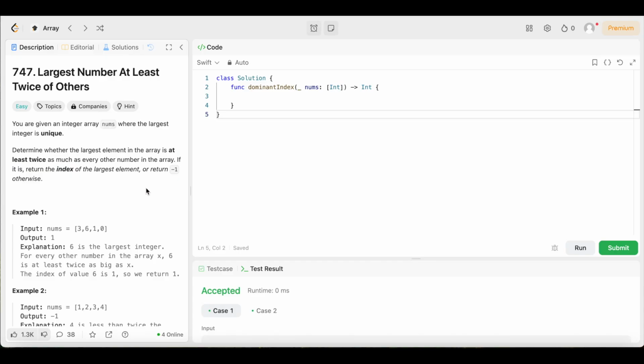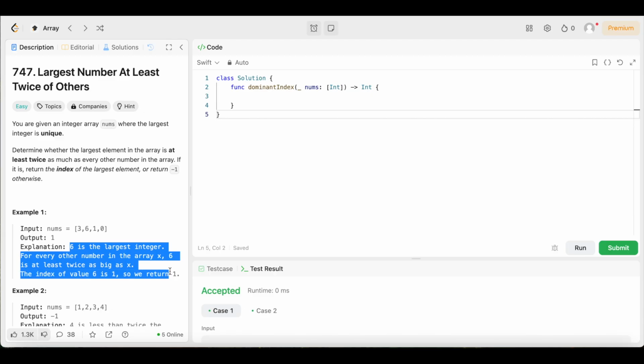All right, y'all. So it sounds simple enough, but let's take a look at these examples just so we can make sure that we are doing the problem correctly. In the first example, we have the input nums equals an array of integers 3, 6, 1, and 0. The output is 1. Explanation says 6 is the largest integer, and for every other number x in the array, 6 is at least twice as big as x. The index of the value 6 is 1, so we return 1.